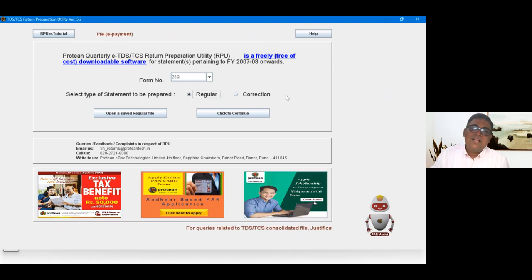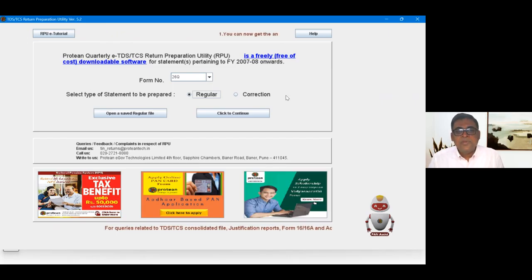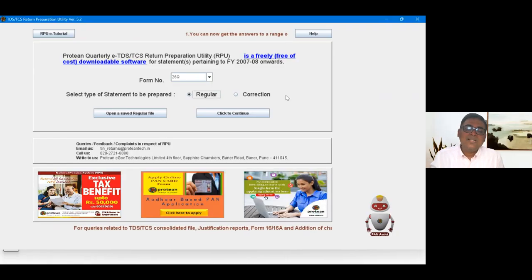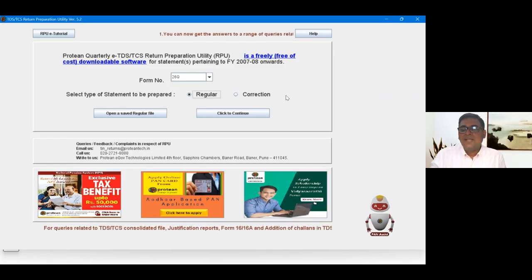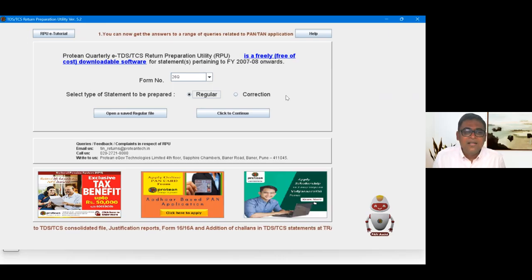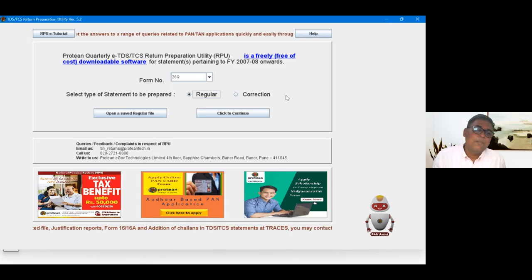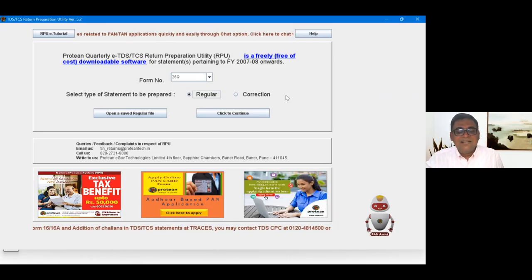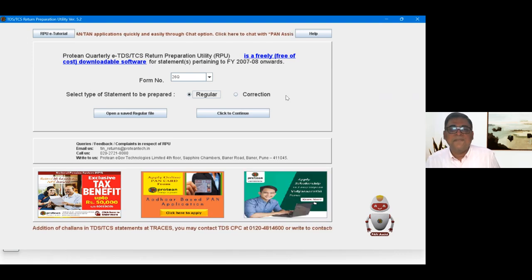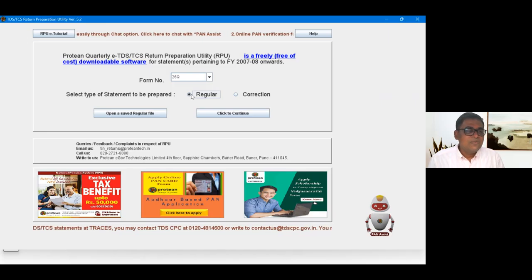What is the correction? Earlier, I filed a TDS return for, say, the quarter ending June 2024. After filing, I noticed some error in that return. Say the PAN number of the deductee provided by me was wrong. It may happen. So I want to correct that data, any information in the return already furnished by me. In that case, we will use correction. Otherwise, we will use regular.